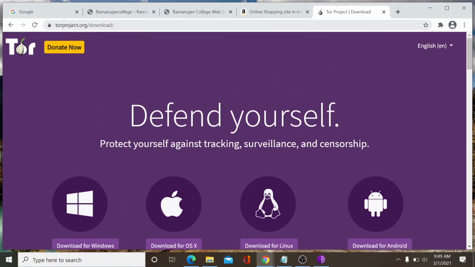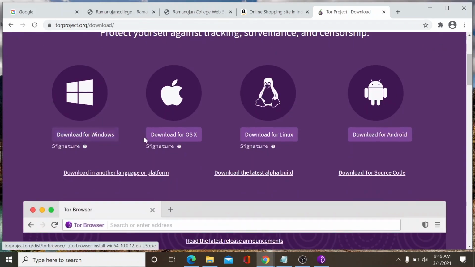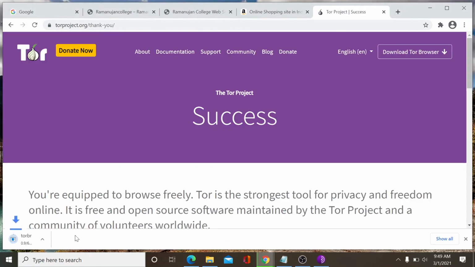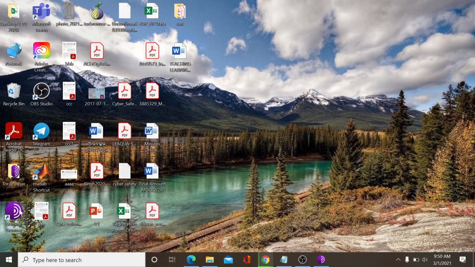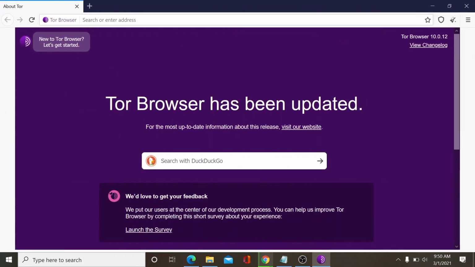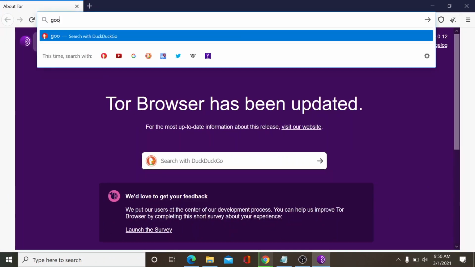Go to torproject.org and download the browser for your operating system. The download will start, and just double click on it. If you click on this, the browser will be installed on your computer. To open it, there will be a shortcut on your desktop, Start Tor Browser. If you double click on this, you will end up with this browser. This is Tor browser. So let me show an example.